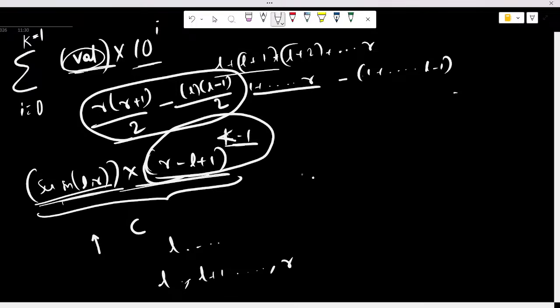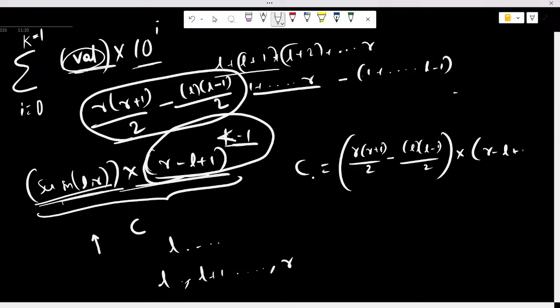The constant is basically C equal to R into R plus 1 by 2 minus L into L minus 1 by 2 into R minus L plus 1 power K minus 1. This you can find out in O of one time. So we can find the constant in O of one time.